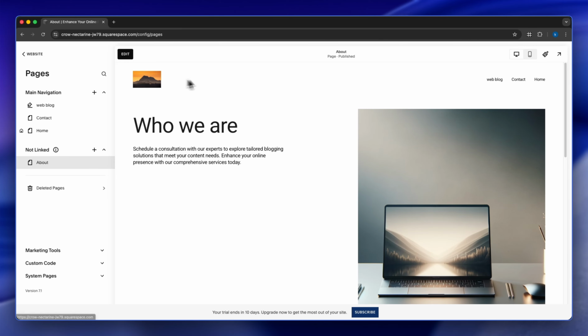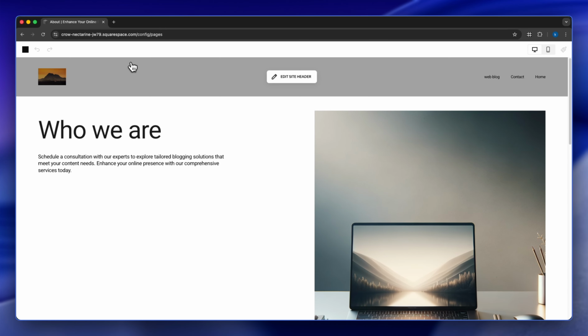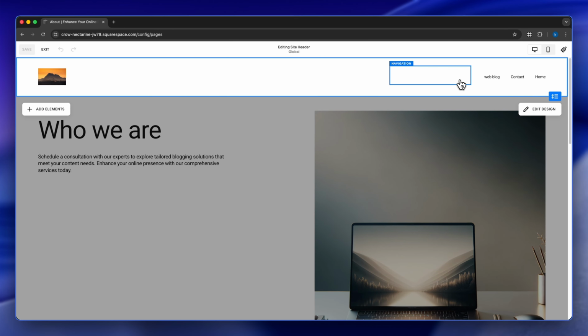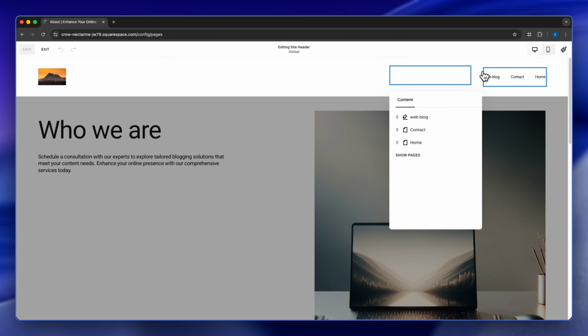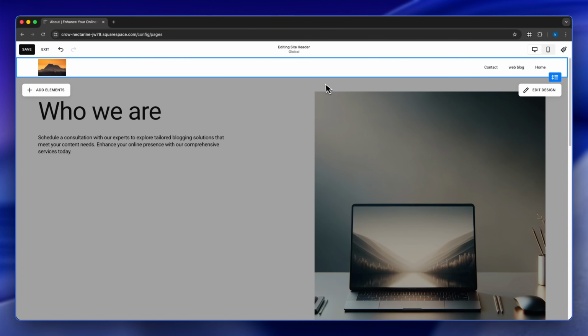Now to edit or style the navigation itself, we can click on this edit button and we can come to edit site header. And once we click here, we have the option to edit navigation here. Click on this pencil and we can still reorder the pages. Now that is how you edit the navigation bar on Squarespace.